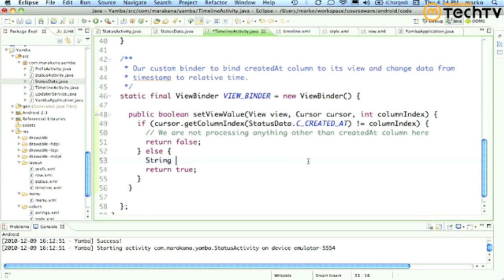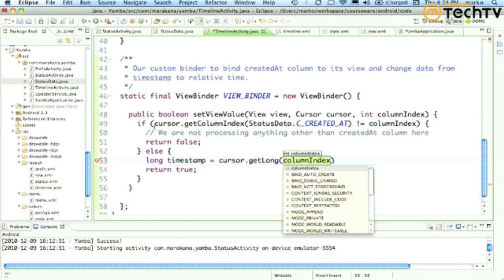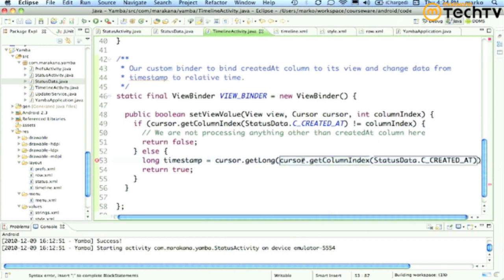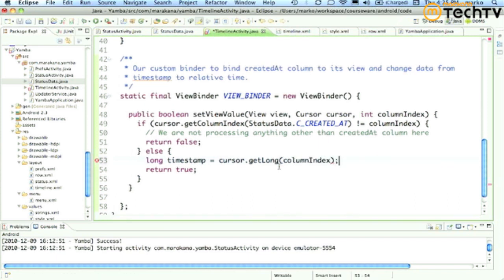Long timestamp is going to be cursor dot get long from this index. In this case I know it's a column index, I can actually get column index, right? So I know it's equal. Make it shorter. Right, so we get the value of the cursor, and the view in this case is going to be a text view, right? So I can say text view dot set text, because I know it's a text view. So I'm going to import.